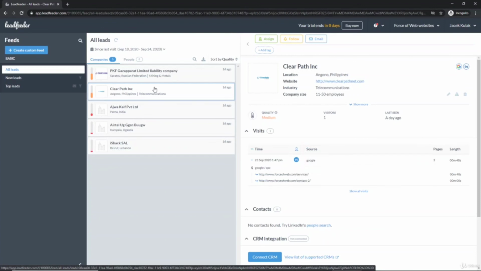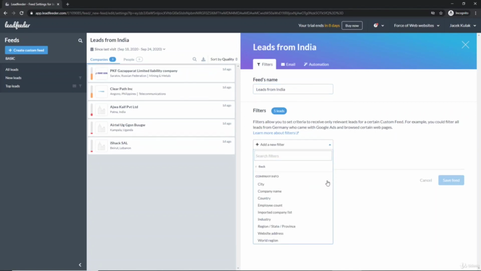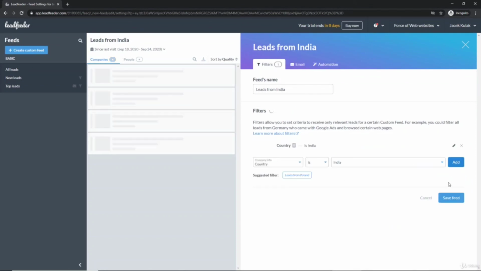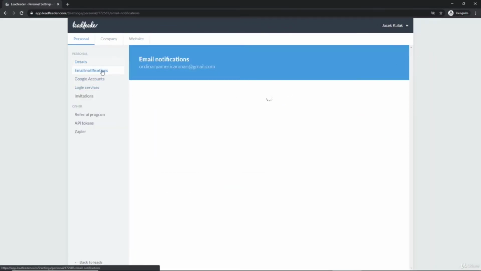To make working with Lead Feeder more effective, you can create filters by clicking on the Create Custom Feed. For example, you are interested to see only companies from particular country, or companies who visited your website by at least 30 seconds. You can set it here, name your feed, save it, and have the ability to apply it in the future by choosing it from the Custom tab on the left. In the Settings panel, you can set notifications on your email, not to miss any lead.